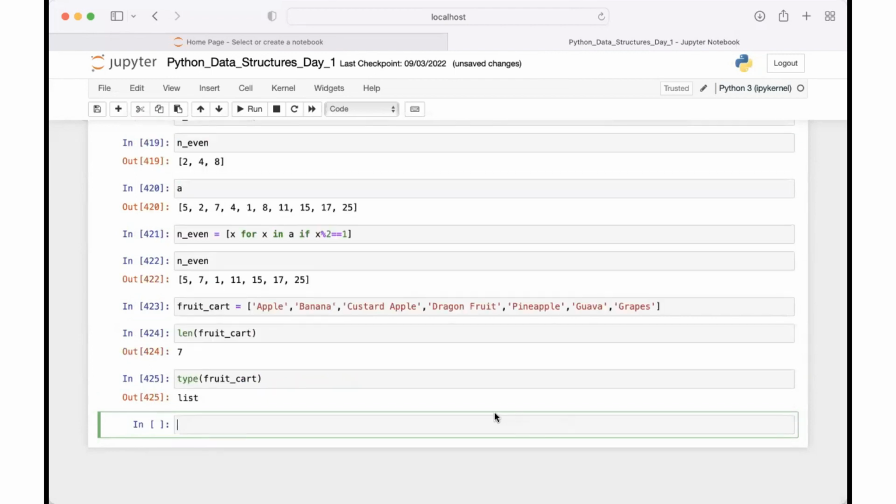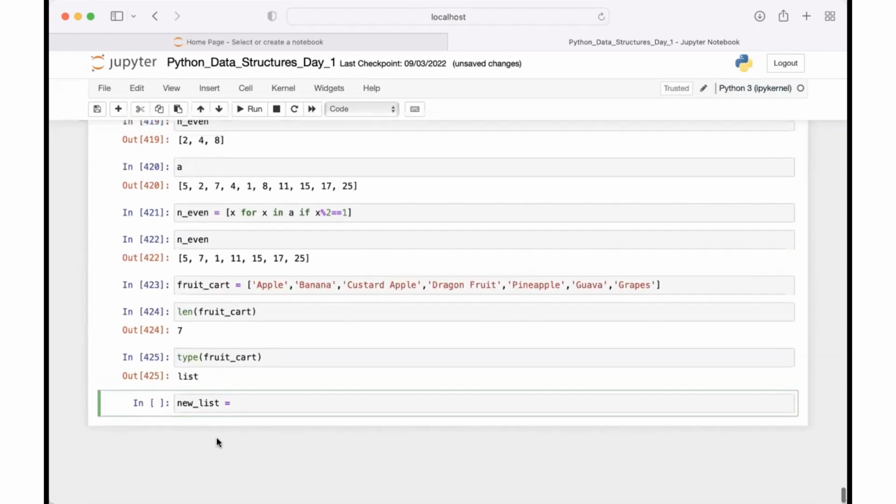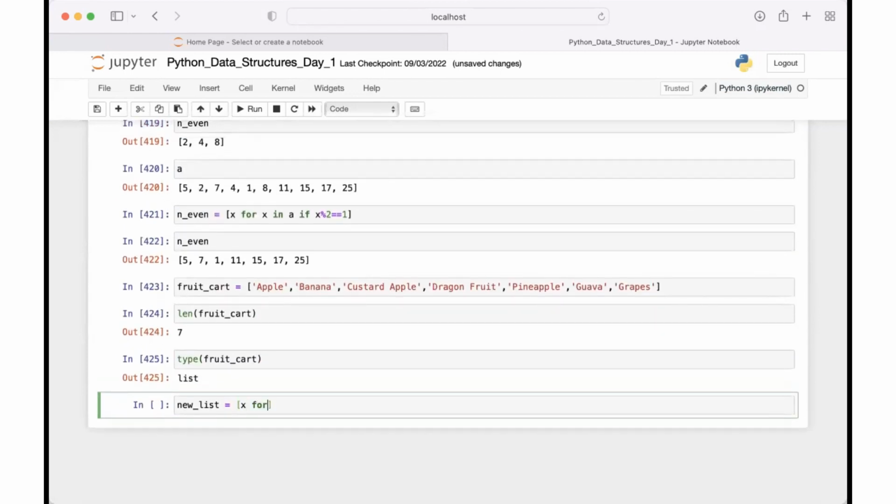Let us perform the list comprehension operation with the help of these words, fruit, which consist of fruit spellings. So let us take a new underscore list. We already saw how to copy. Let us take all the operations one by one.